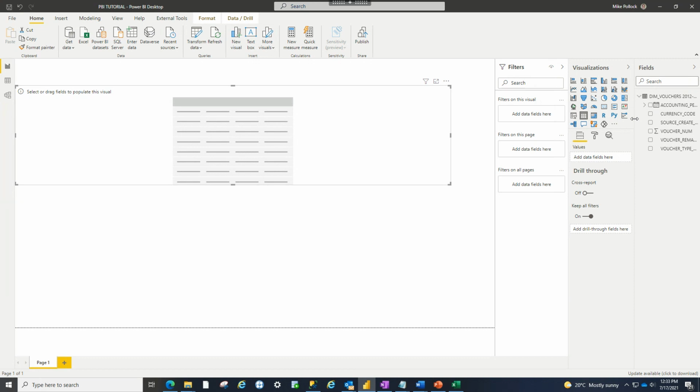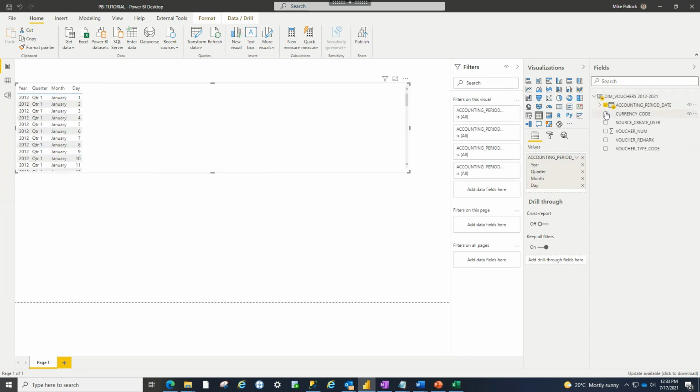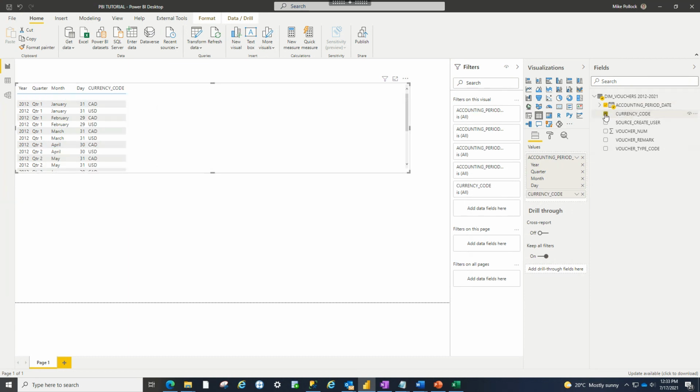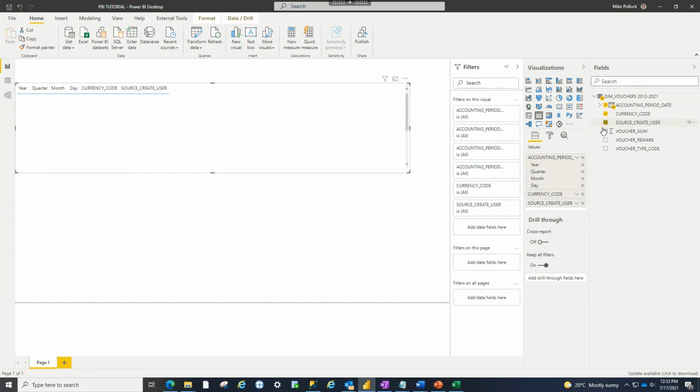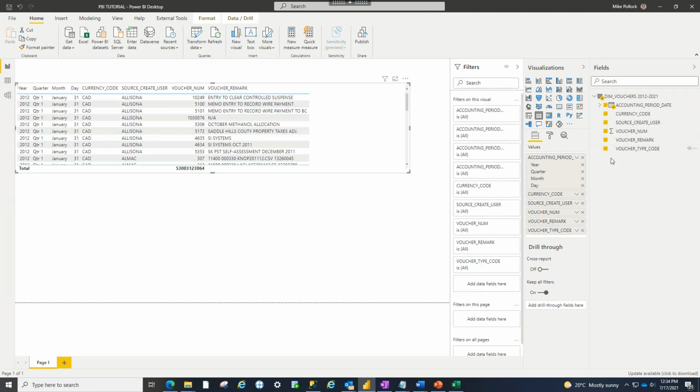So I'm just going to widen this a bit so we can see the full column names. We're going to add everything that we brought, and we're just going to keep the order as is. So let's bring in our accounting period date. And as you can see, it brings it over to here. Let's bring in our currency code. Let's bring in our source create user, our voucher numbers, our remarks, and our type code.